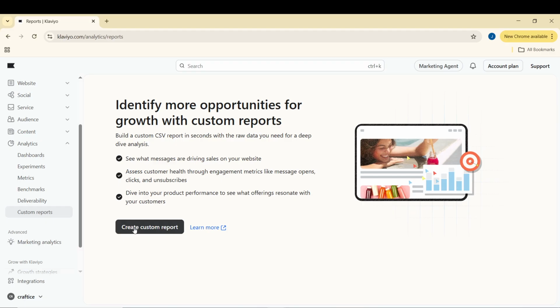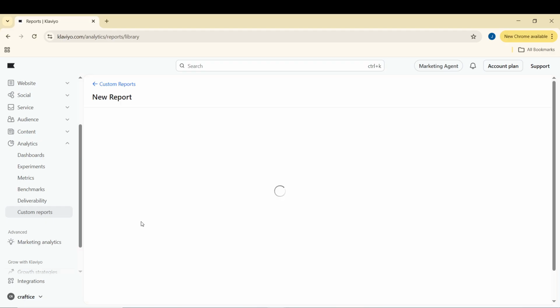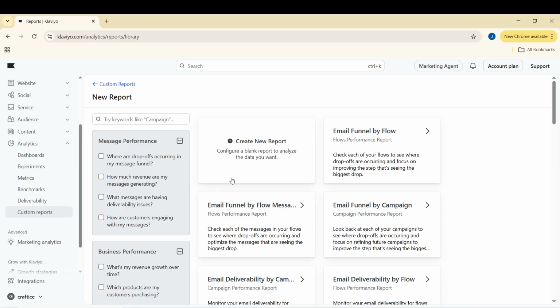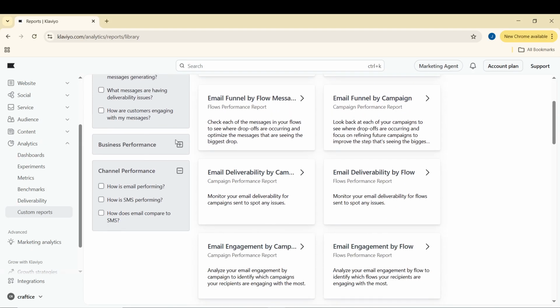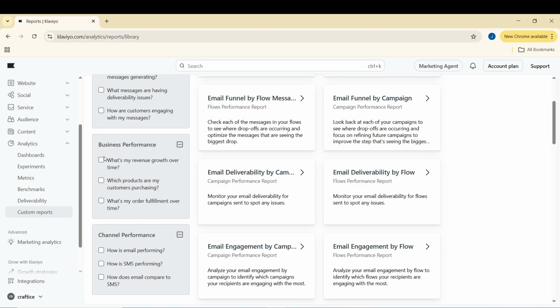This opens the report builder, where you will choose what kind of insights you want Klaviyo to generate. When you see the category options, select Business Performance. This is important because it tells Klaviyo you want a report tied to business results, rather than something like deliverability or list growth. After selecting Business Performance, move on to the report details.